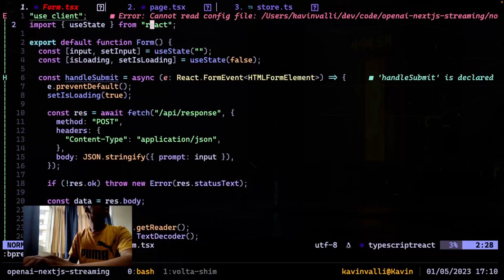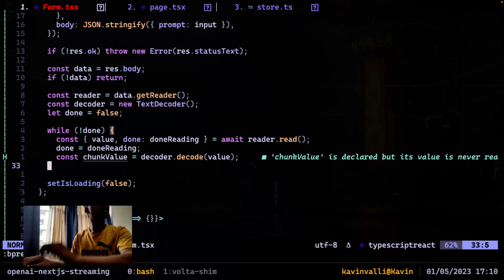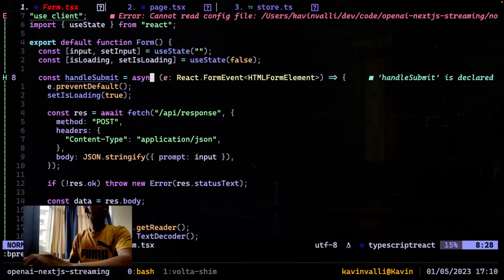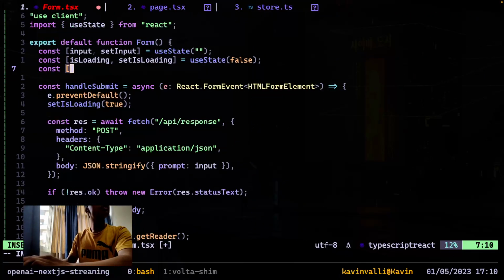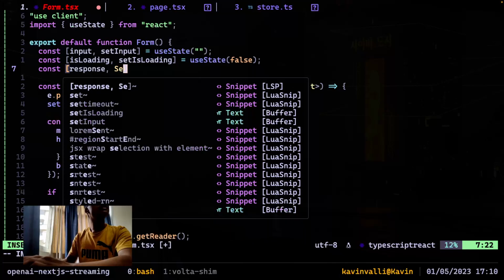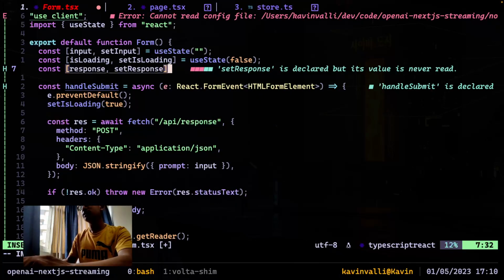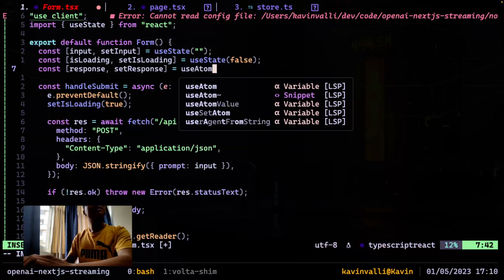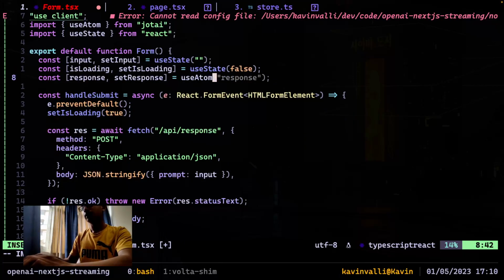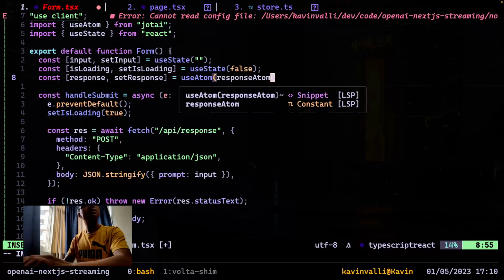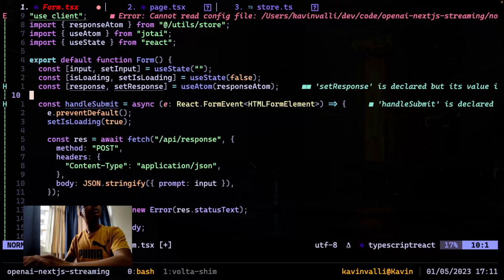Save this first of all. Now inside the form, what we want to do is set the response over here. For that, all we need to do is const response and setResponse just like normal state, useAtom which comes from Jotai, and we want to pass in the responseAtom to this, which we exported from the store.